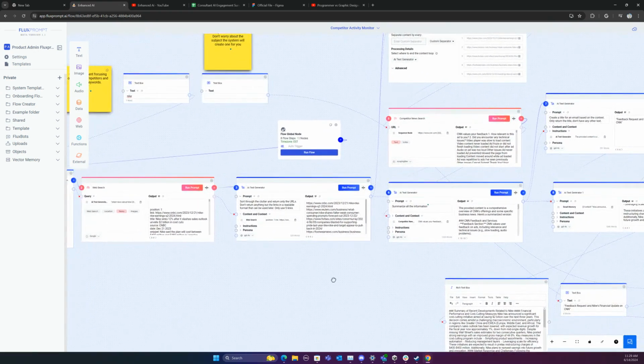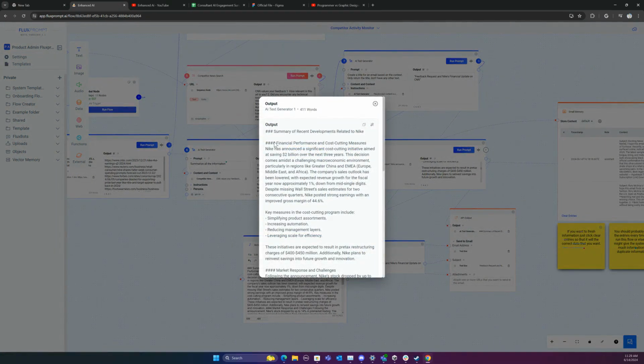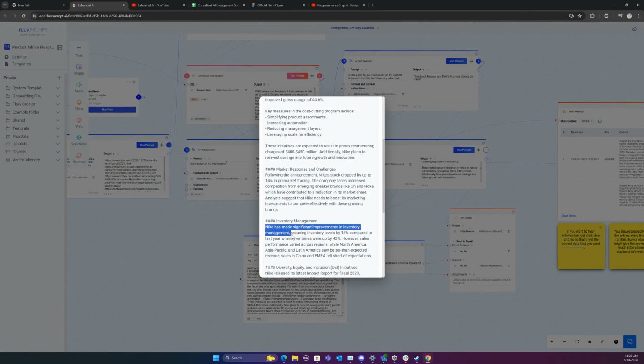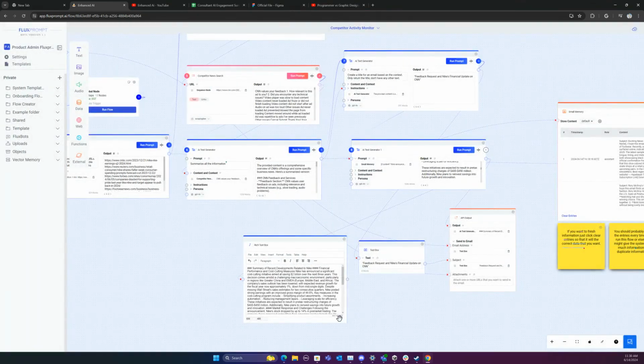If we look at this output that I got, just from this day, it talks about the financial reporting, the market response and challenges, inventory management, and diversity, equity, and inclusion initiatives. The way I've set it up, the AI is supposed to look from the perspective of a competitor, from the same perspective as whatever company you want. The AI will take that perspective of how we can use this information to benefit us. That's what the AI is going to give you.